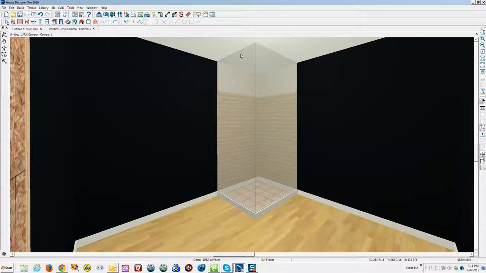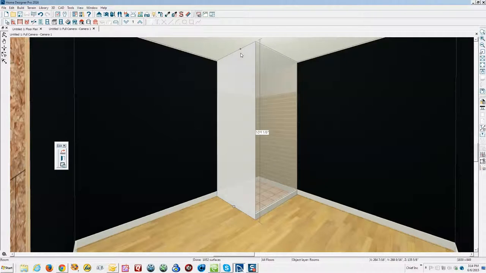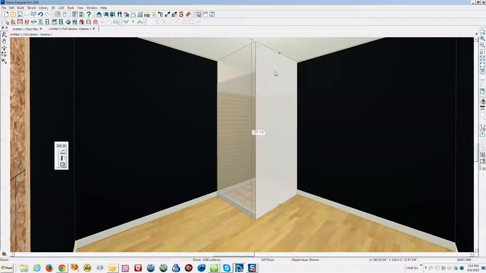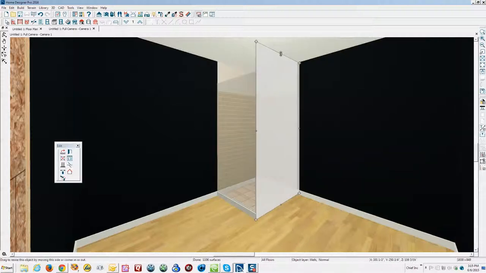And then you can click on the glass, hit the tab key, and then pull this down. If you don't want the glass to go all the way to the ceiling, I'm going to click on that wall, hit the tab key, pull the glass down.